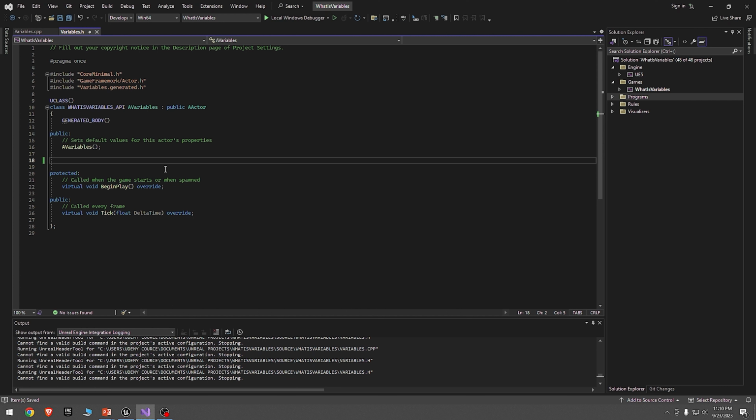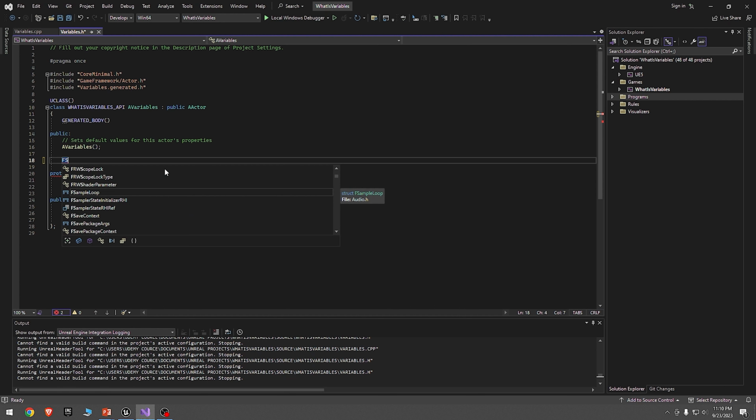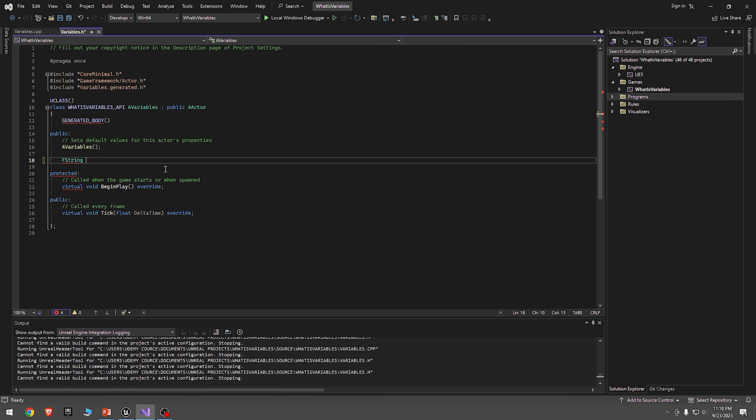To create a string variable, you write down FString, where F and S are capital, and then give it a name. In our case, I will name it CurrentWeapon. It's okay if you don't give it any default value, but optionally you can give it a default value to start with. In this case, I will give it a default value of pistol for this CurrentWeapon.